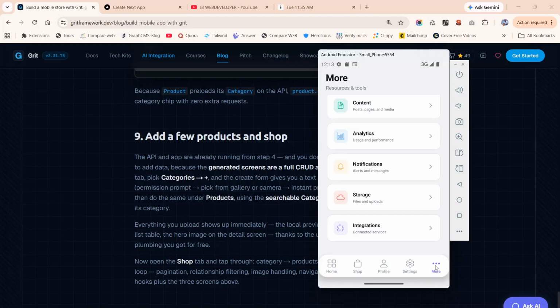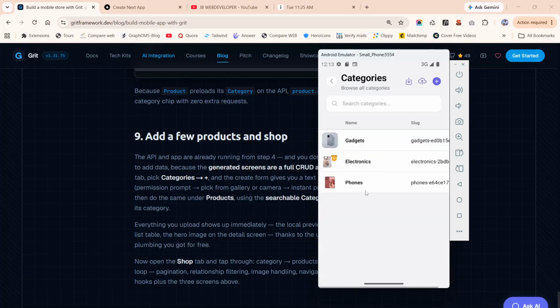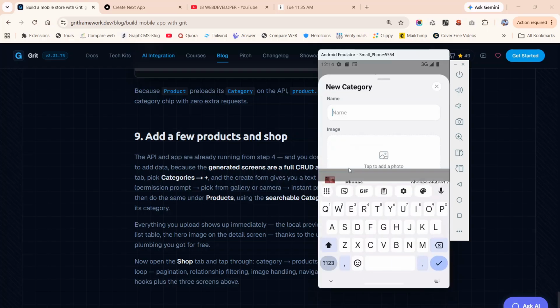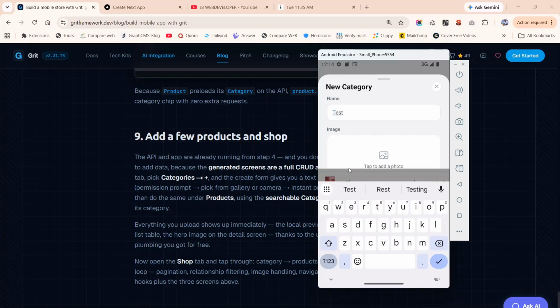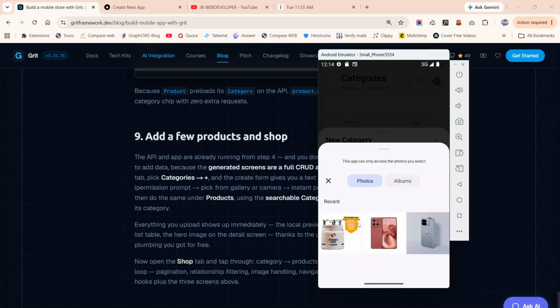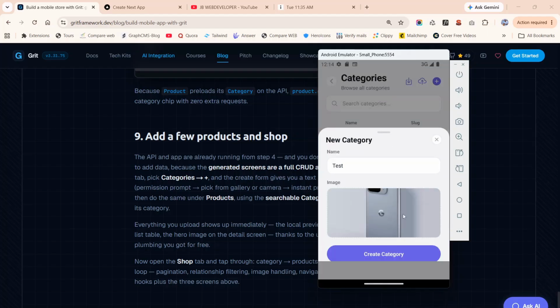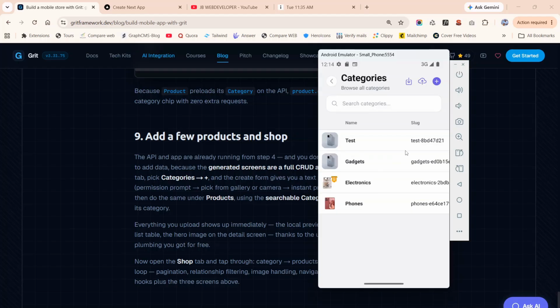As you can see under this More, we have our products and categories. If I go to categories, you see we have 3 categories. I can add another category, maybe say test category. I can add its image just from here. I can just add this image to be the test image. You can see that the file upload is very smooth, looking so clean. So this is the one that we have just created right now.